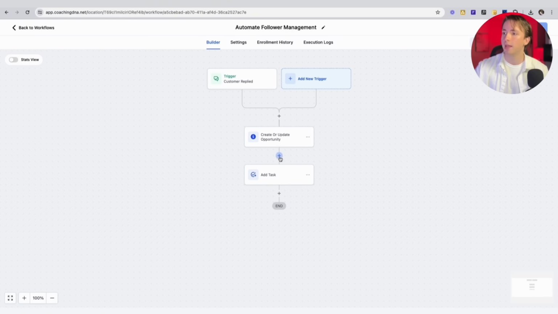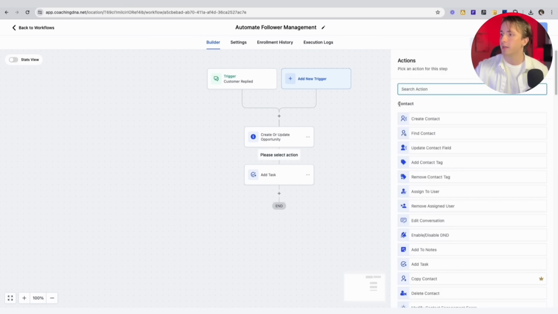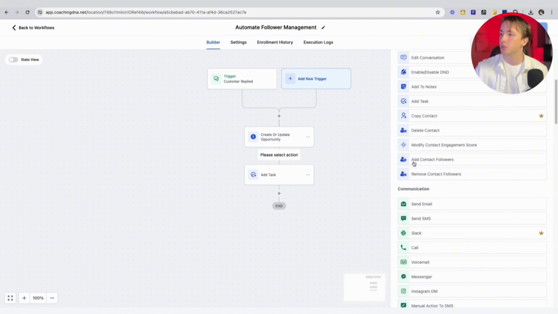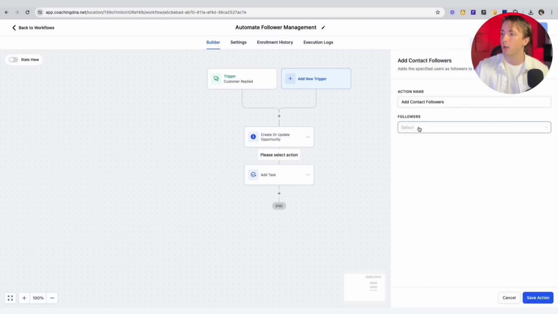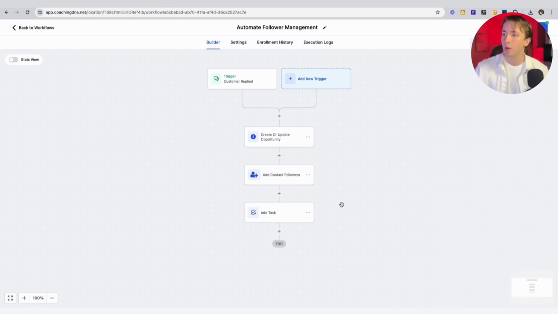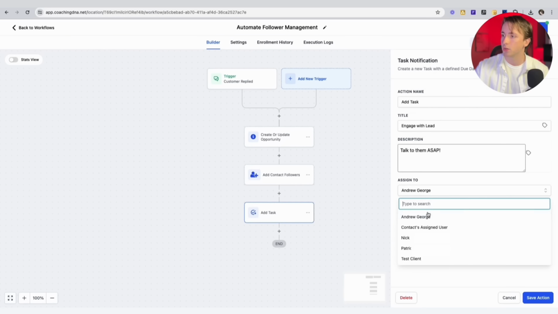Well, now if you go ahead and click plus, you will see down at the bottom of the contact section the ability to add and remove contact followers. So what I'm going to do is add a contact follower. I'm going to add my appointment setter as the follower to this contact, and then go ahead and save that. And then for the task, I'm going to also assign that to my appointment setter.